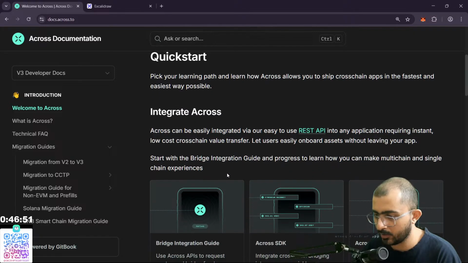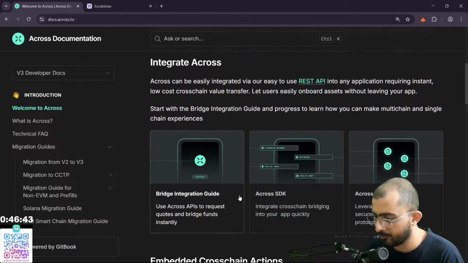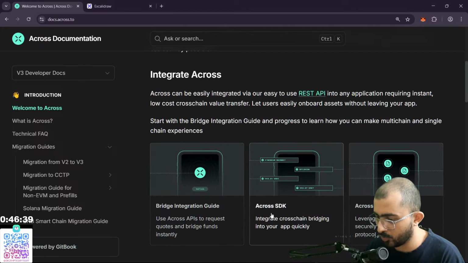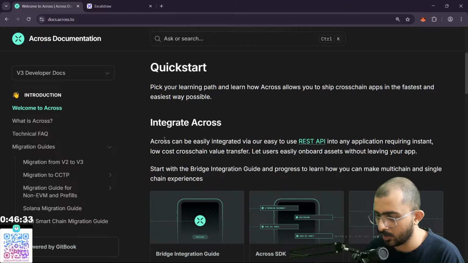Quick starter. Pick your learning path and learn how Across allows you to ship a cross-chain app in the fastest and easiest way possible. What should we do? We don't want SDK. We don't want API.